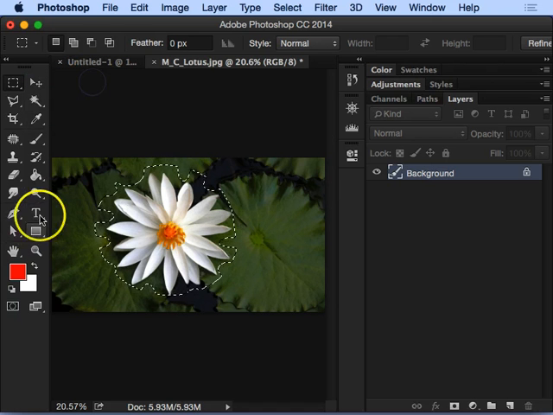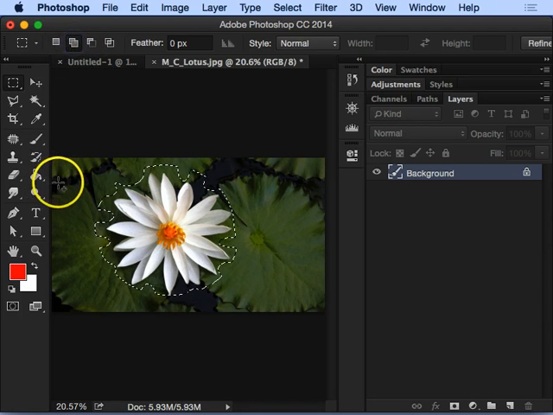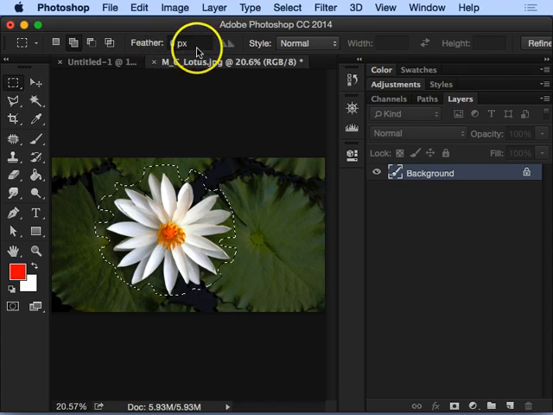tool first. I want to combine these shapes. So, which tool should we select? Which is the option? Combine. So it should be the second one. Follow along. Click on the marquee tool, the rectangular one. Make sure you also have 0 pixels feather, and the style is normal.